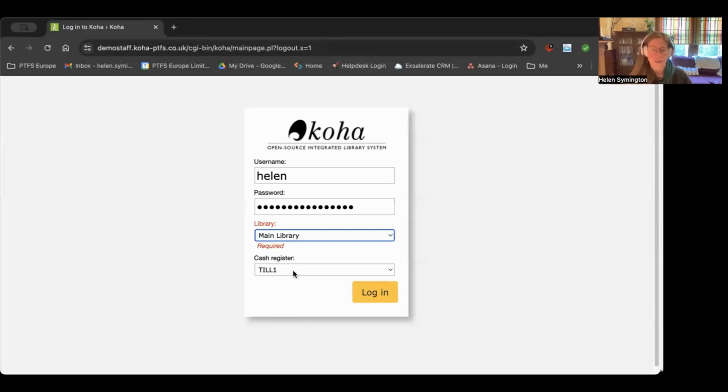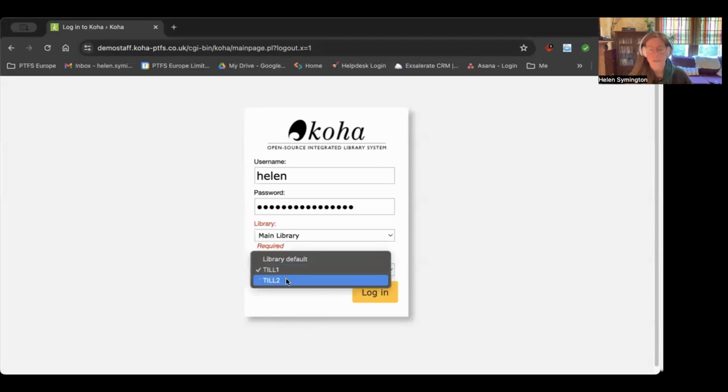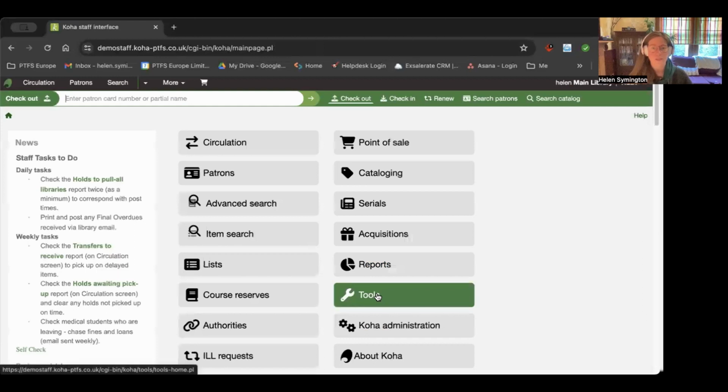The other thing on the login page is what cash register you might want to use. Again, this is an optional feature, so I'm just going to pick till number 1 and I'm going to log in. And the first thing that we come to is the dashboard.